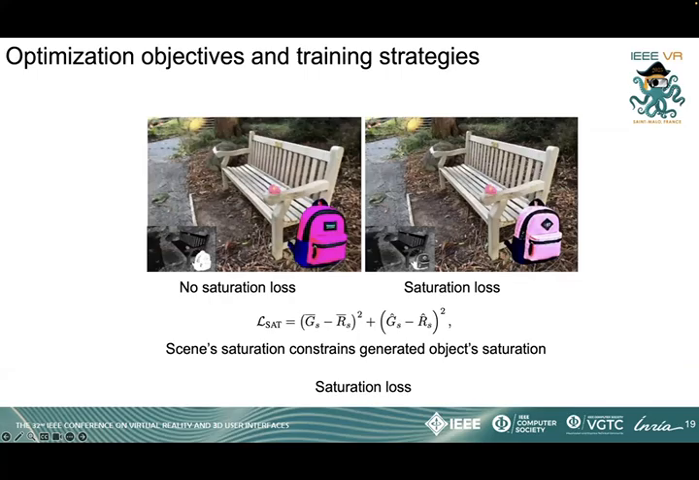Moreover, the generated content has an oversaturation problem, as shown in the left image. To handle it, we propose a saturation loss, which encourages generated content to have saturation values close to those of the scenes. As displayed in the right image, the saturation loss alleviates the oversaturation problem.